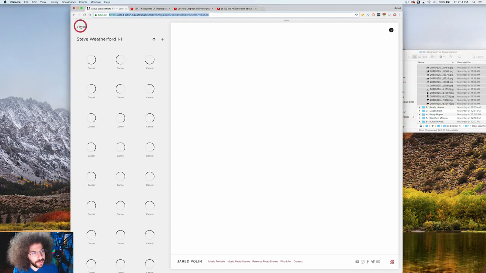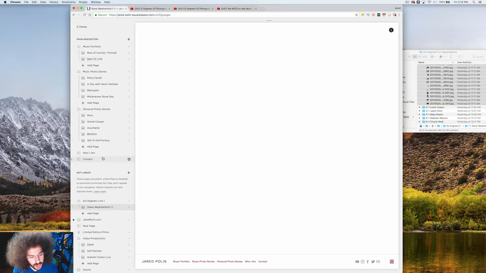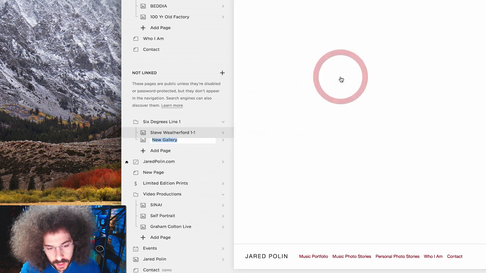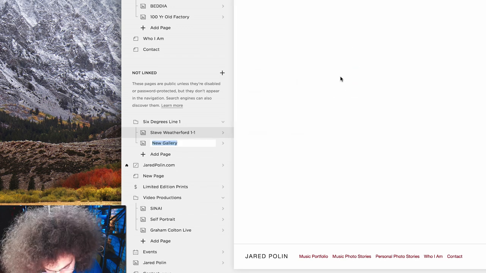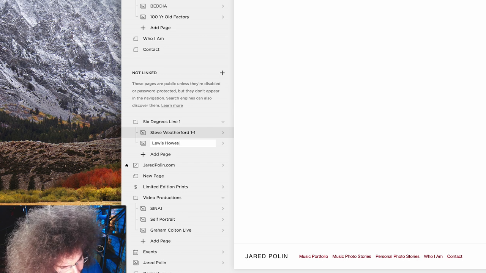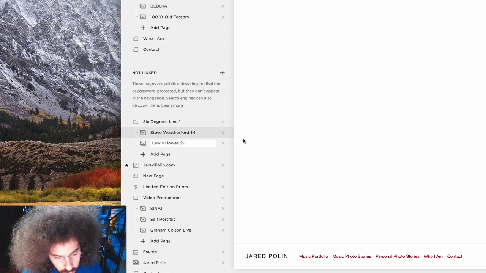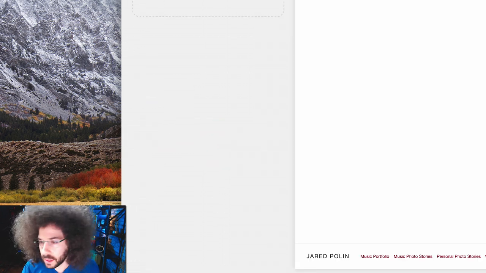Now, instead of me just sitting here waiting for them to load, I've discovered I can go back to Pages by clicking on Pages. I can come back down here and hit Add Another Page. So I can just keep going. Gallery, so we've got Lewis Howes, which is then 2-1. So then that's gonna go ahead and prompt me.